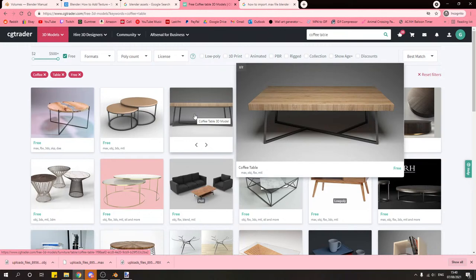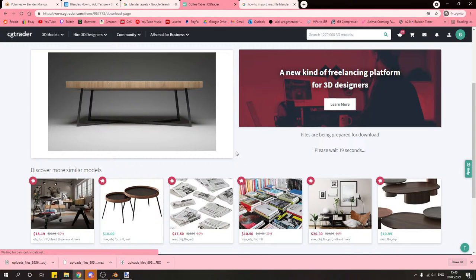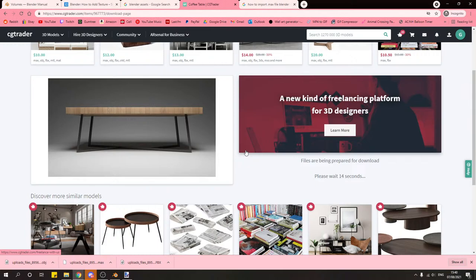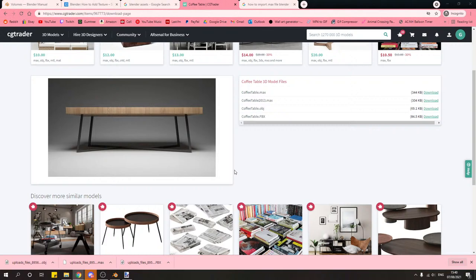I'm going to take this one. Download. I don't know why you have to wait 20 seconds for it to give you the link to download it. It's interesting, I guess. Not seen any other website like that before. Okay, .max doesn't work, so we're going to download the obj file because we know those work.